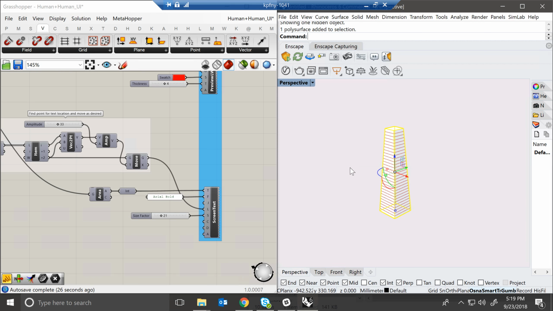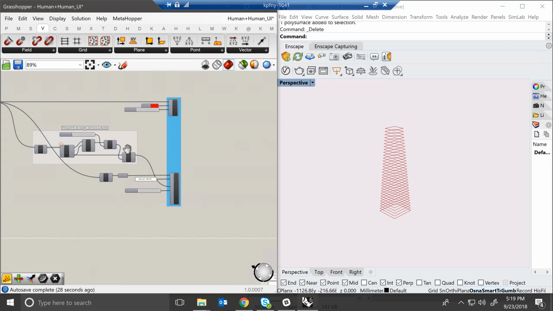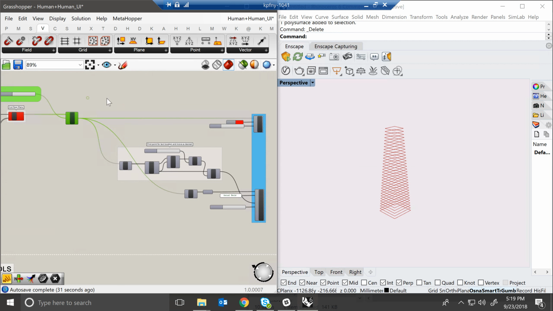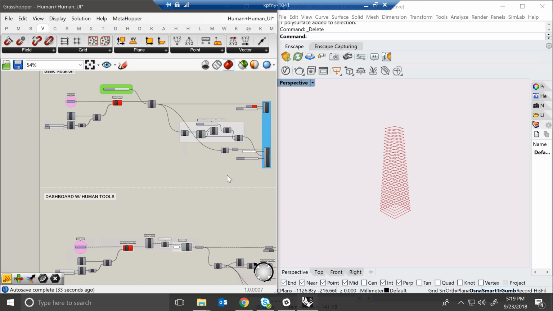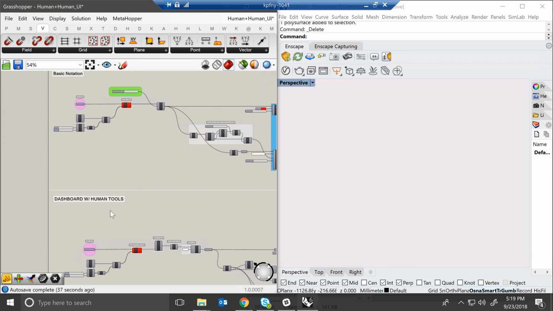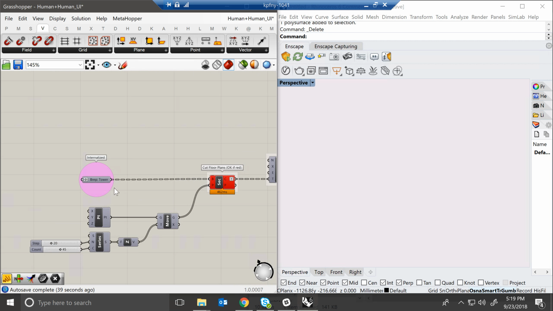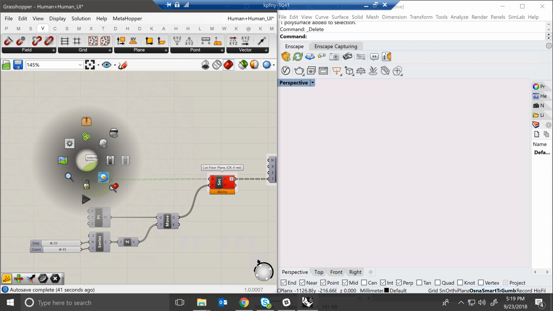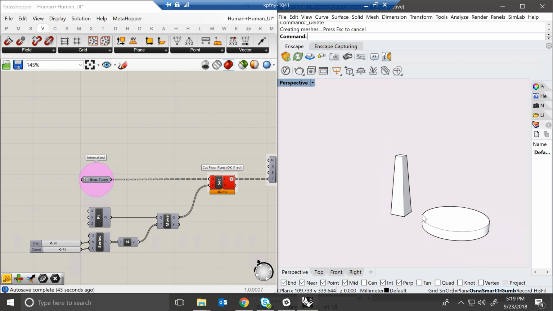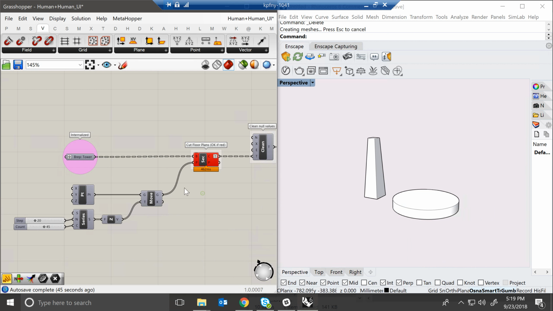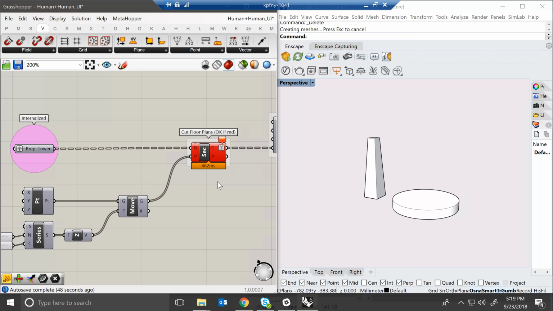So let's get a little bit more ambitious. Okay, so down here, now we're going to build a dashboard. So here we have not 1, but 2 B-reps. We are doing the exact same thing. We are cutting sections through them.